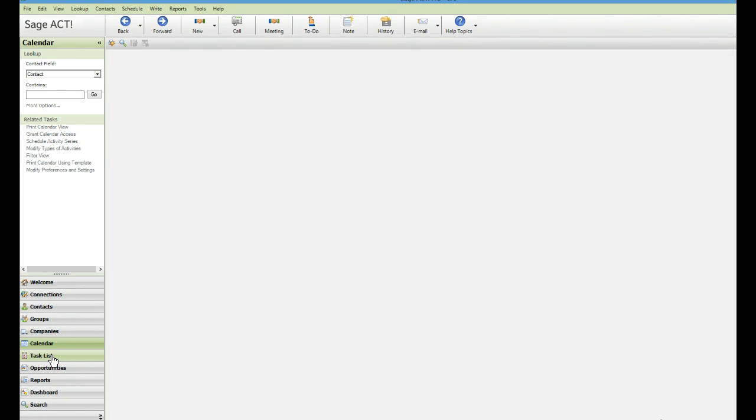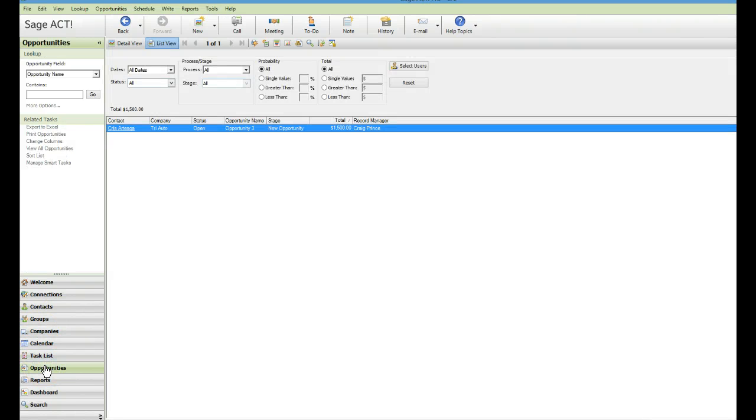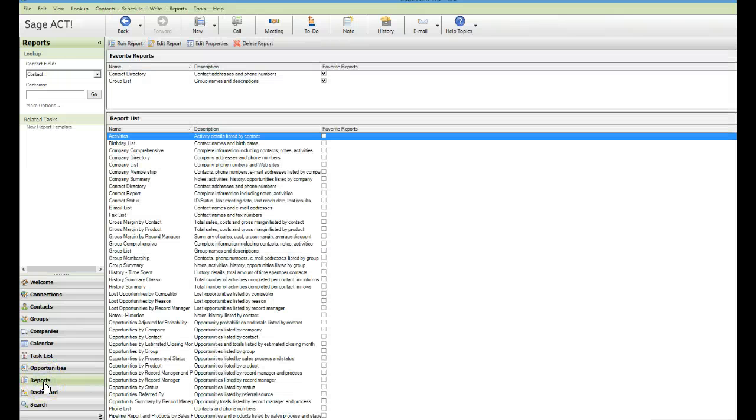Task list. We have not used this task list as we probably should. If I was wanting to look at today and future tasks, certainly I could do that, and it looks to me like this task list isn't even working, or we haven't been utilizing it properly. And that's the same with opportunities. We really haven't used this opportunity. Therefore, we haven't used any of the reports that we have on here.